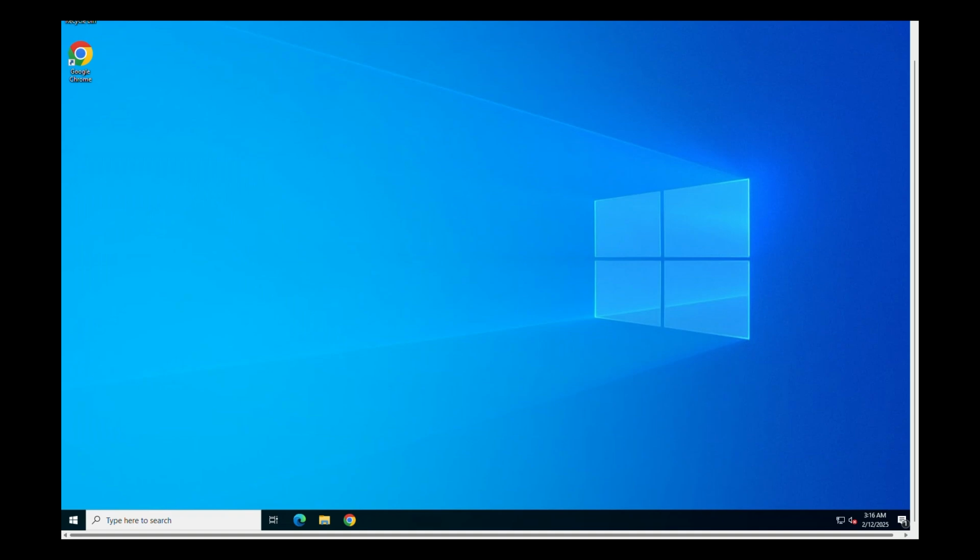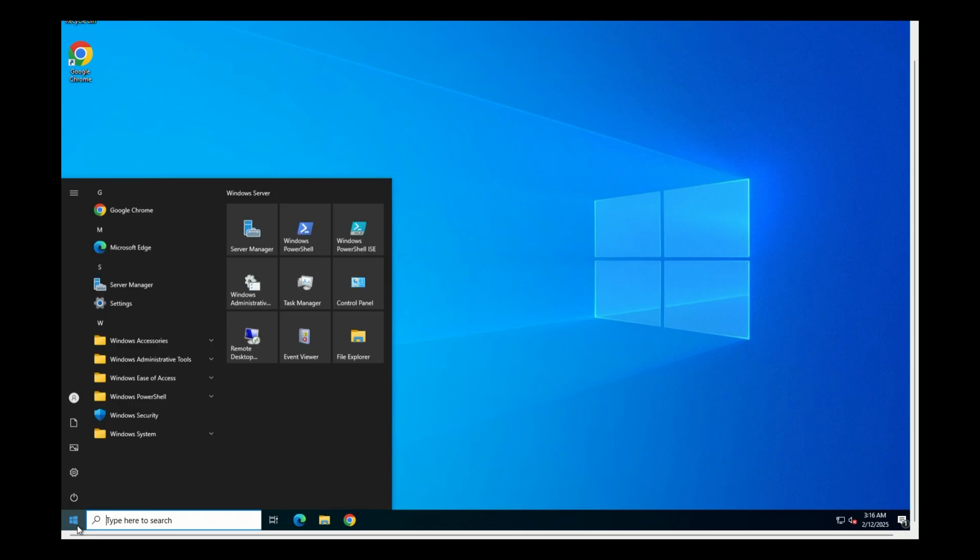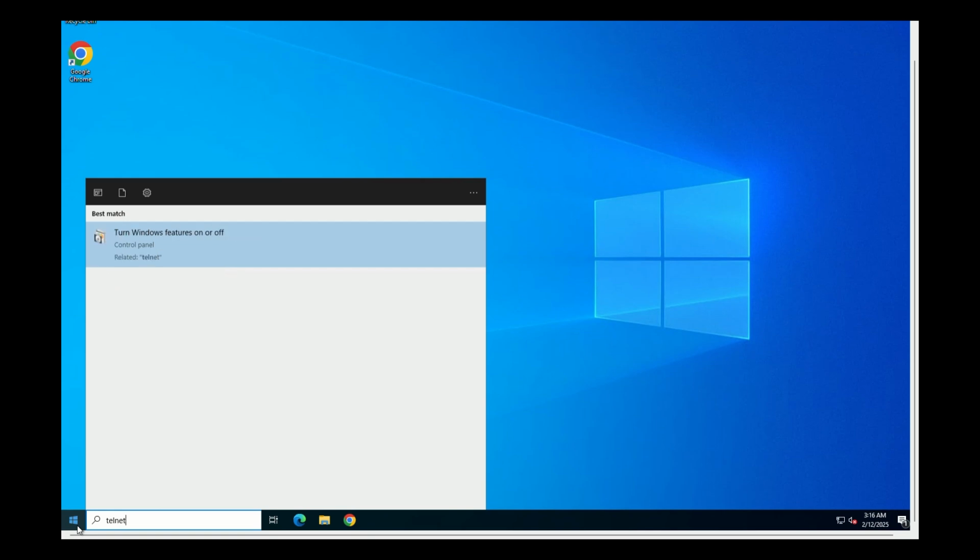A slightly faster way to open the Telnet client and command prompt simultaneously is to search for the word Telnet. In Windows 11, click the search button on the taskbar and enter Telnet. Either way, once the search results appear, click or tap on the Telnet shortcut.